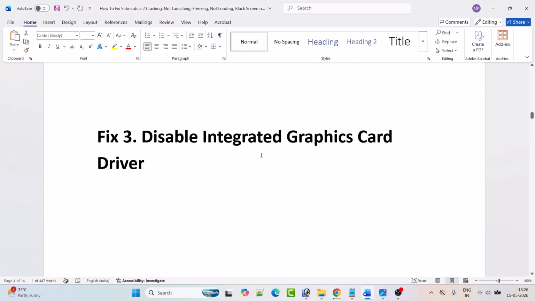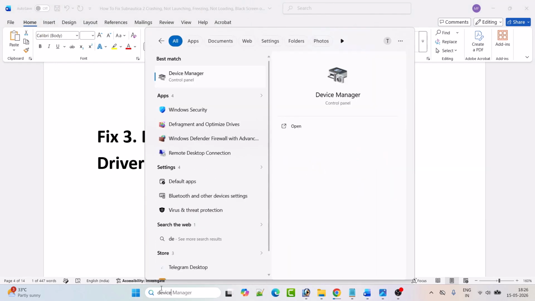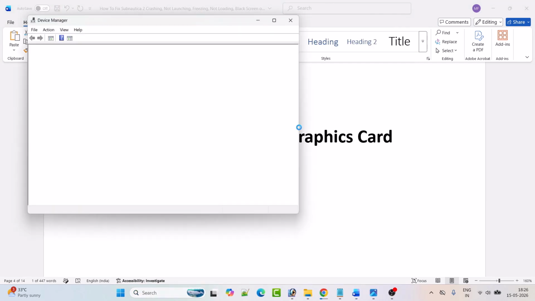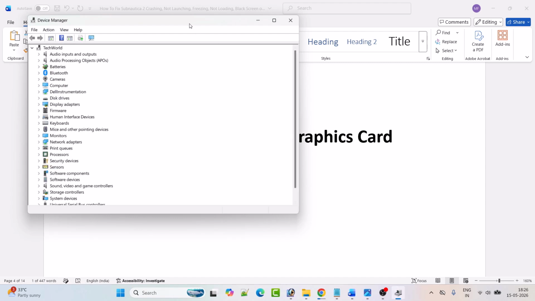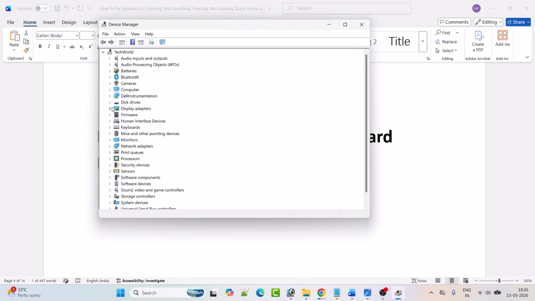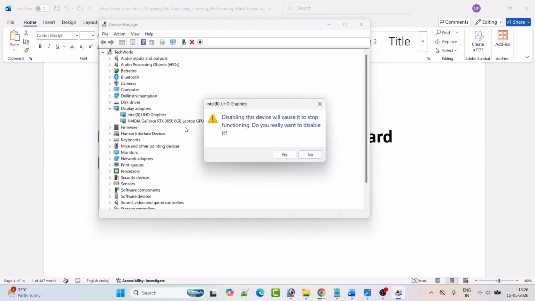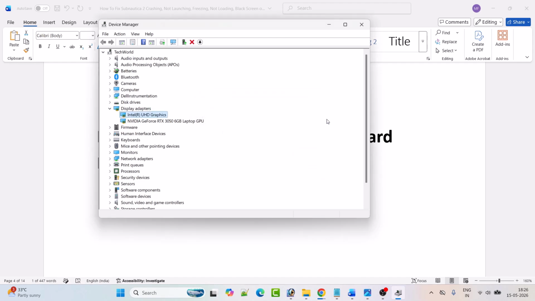Fix 3 is to disable the integrated graphic card driver. So in Windows search, type device manager and open it. Now expand the display adapters. Here it is, and this is the integrated graphic card driver. So right click on it and then select disable device, and then click on yes to confirm. And after disabling the integrated graphic card driver, you can go ahead, launch the game and check. And after playing the game, don't forget to come back over here and enable it.